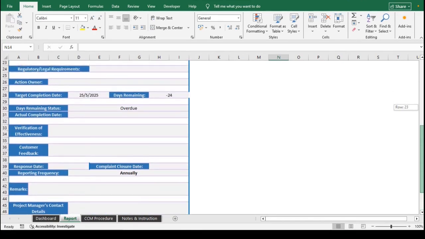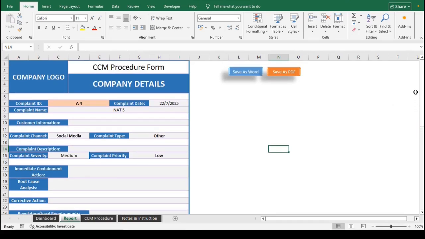On the top right side of the report, I've added 2 important buttons: Save as Word and Save as PDF. These buttons are linked to macros that allow you to export the displayed report in either Word or PDF format with just one click. This feature is especially helpful when you want to archive, print, or share a specific complaint report professionally and efficiently without needing to reformat anything. These buttons make documentation easier and improve overall workflow. We will see how to actually save this report using these buttons later in this video, so make sure to keep watching. Now, this cell I clicked is where you should enter the complaint ID.